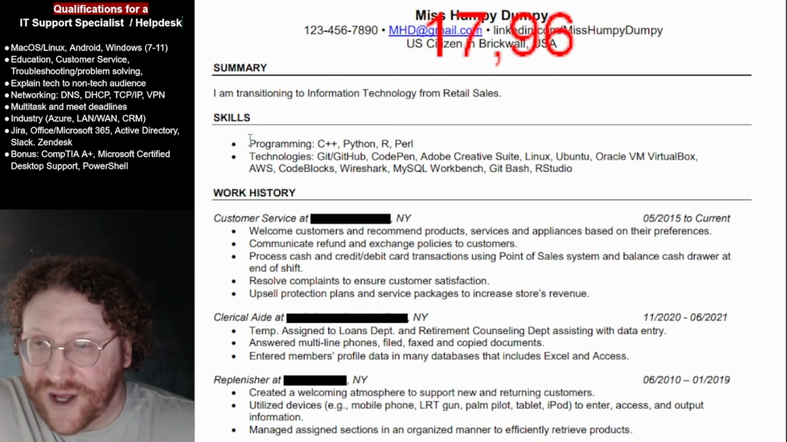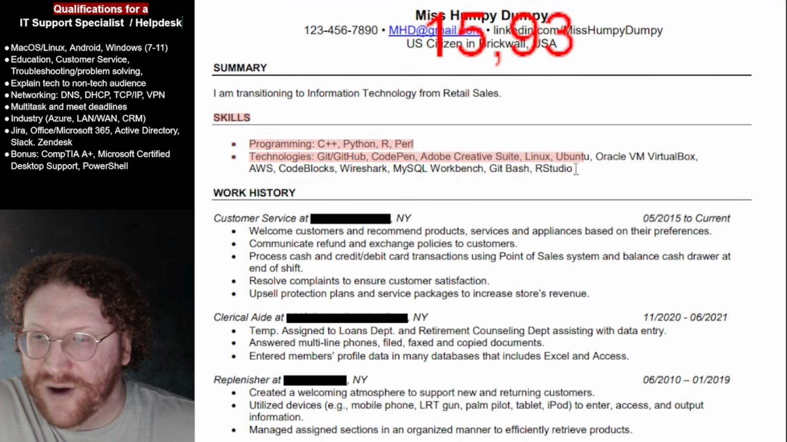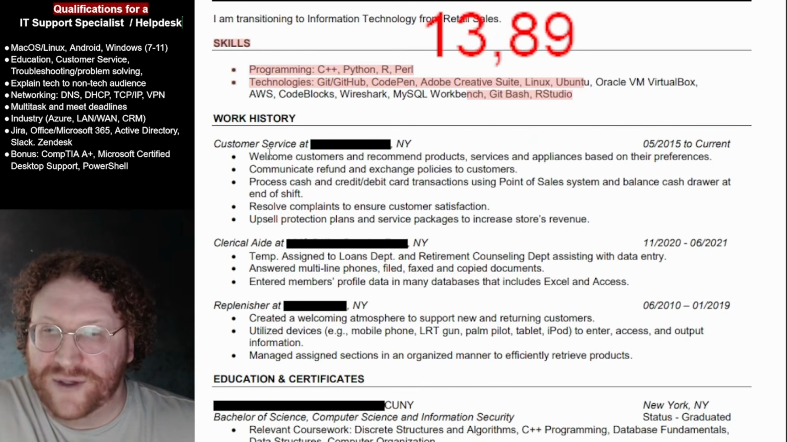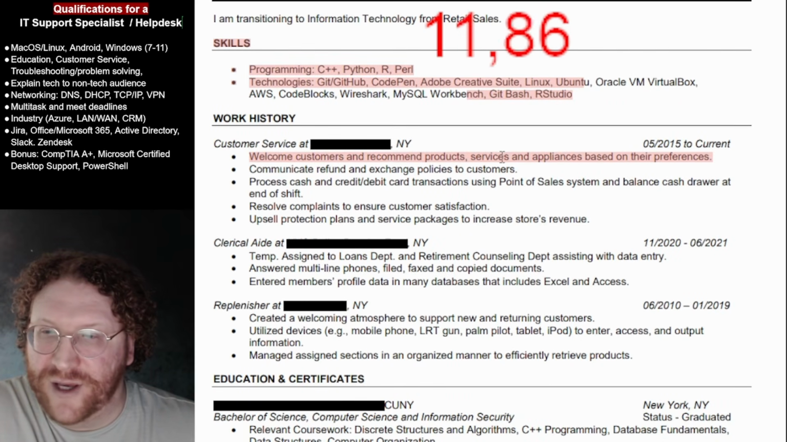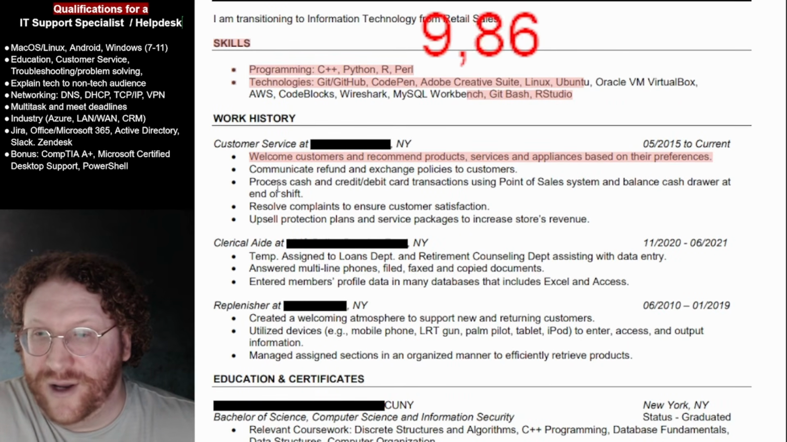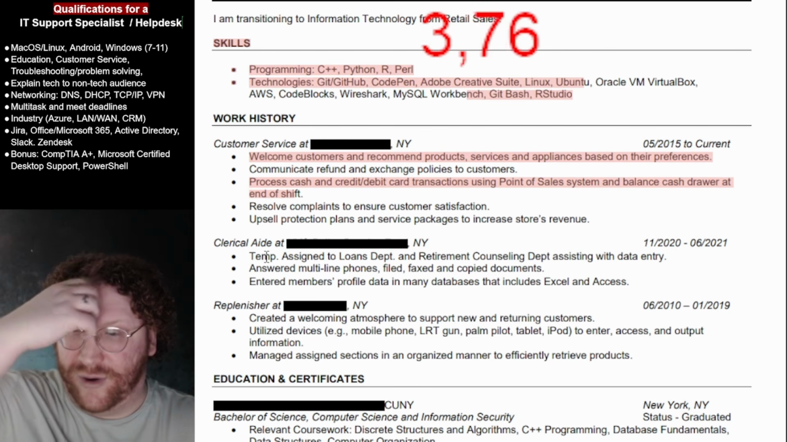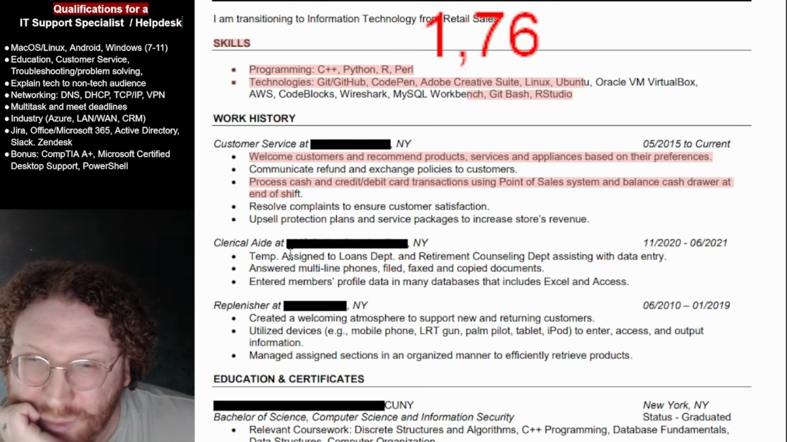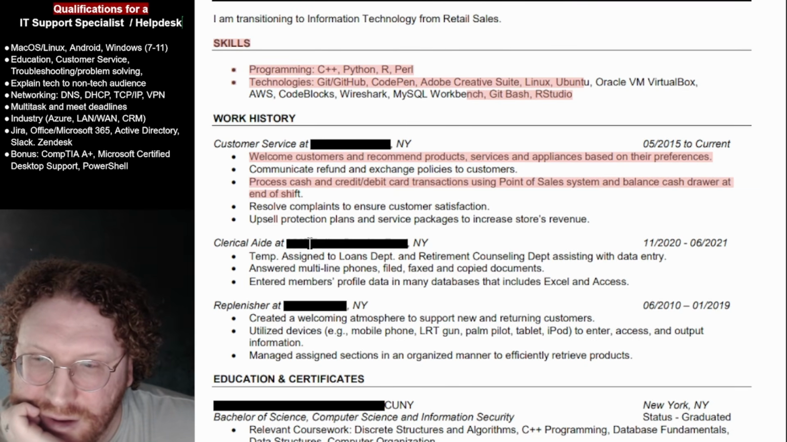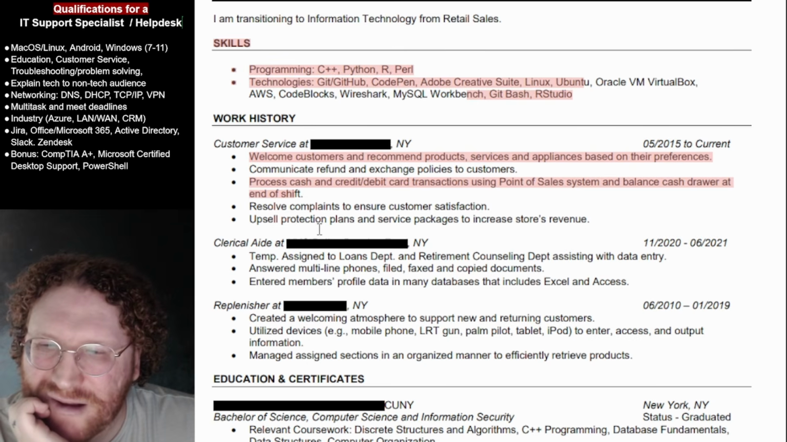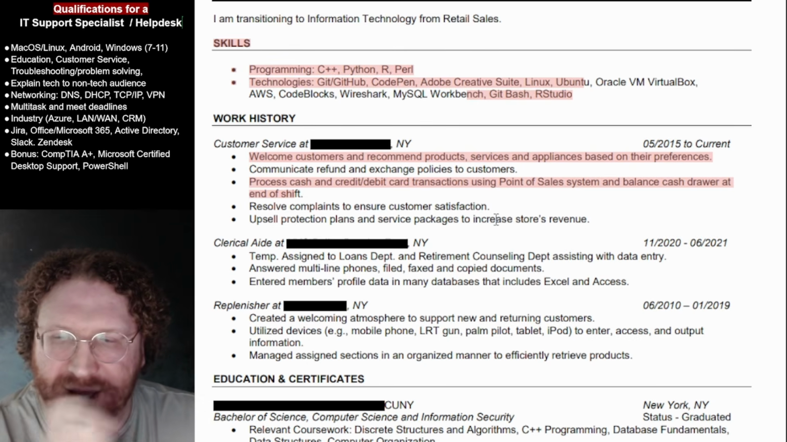Okay, that's fine. Skills, nope, doesn't count. Welcome customers or product based on performance. This is not what I'm looking for. That one I could want. I don't want that. That I do want. Assign loans to department. Wait, what? Okay, time.